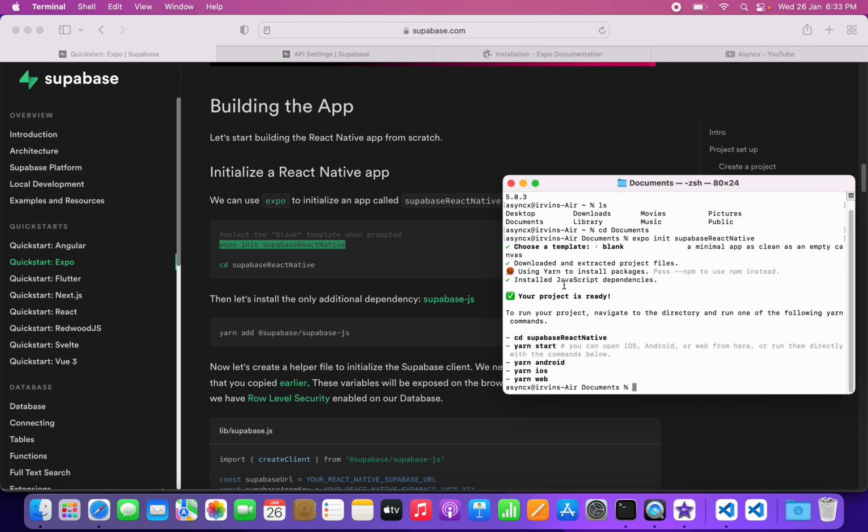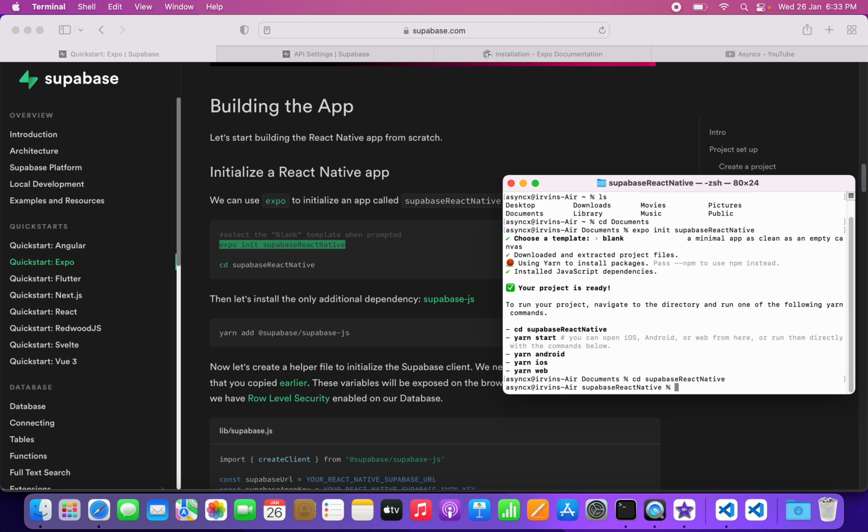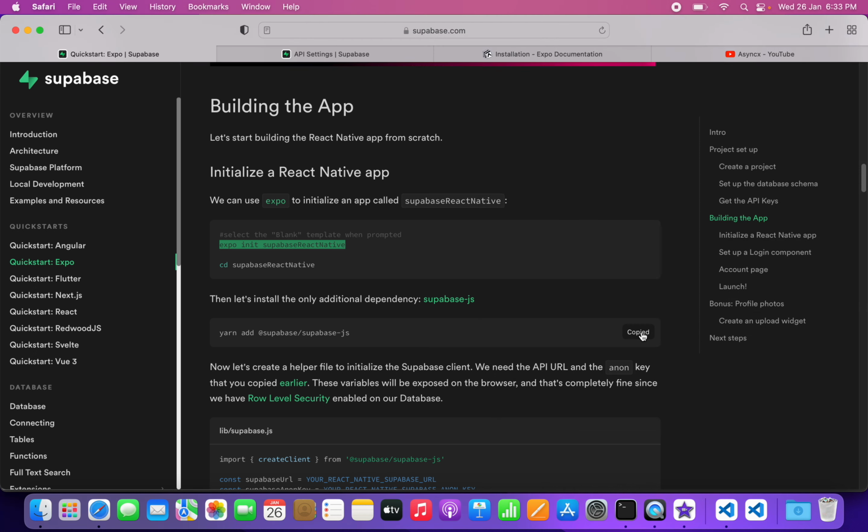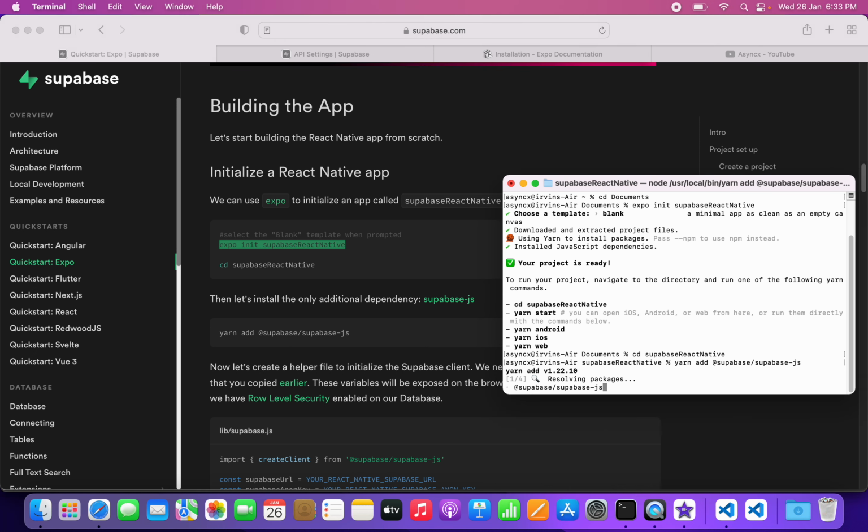So the JavaScript dependencies have been installed and my project is ready. So let's go and cd supabase-react-native. Okay, and we will need to add the Supabase JS. So let's copy and install it.